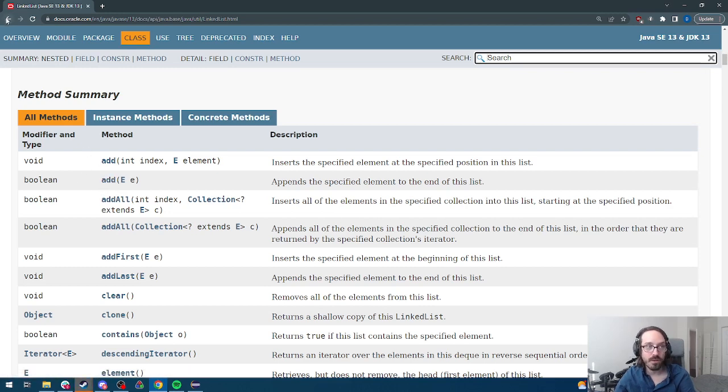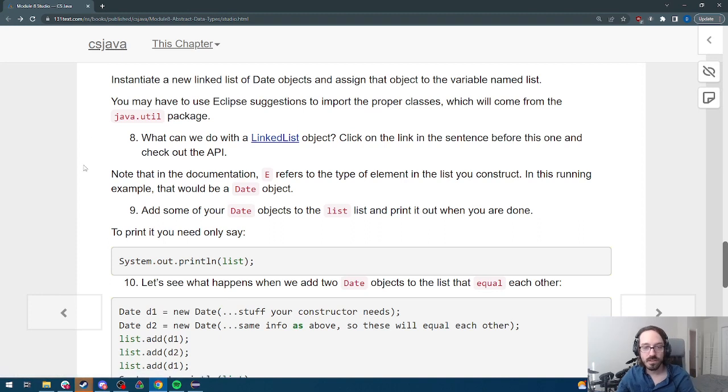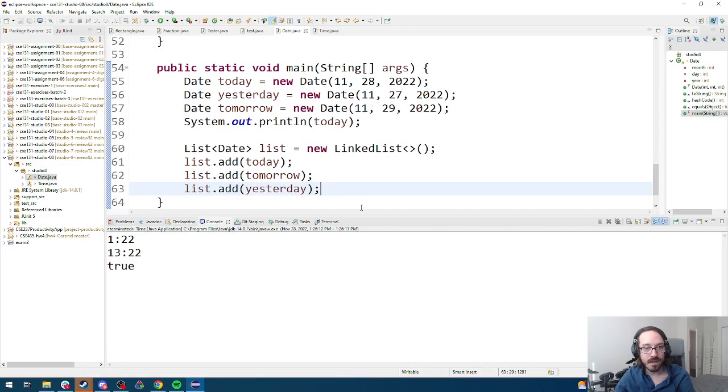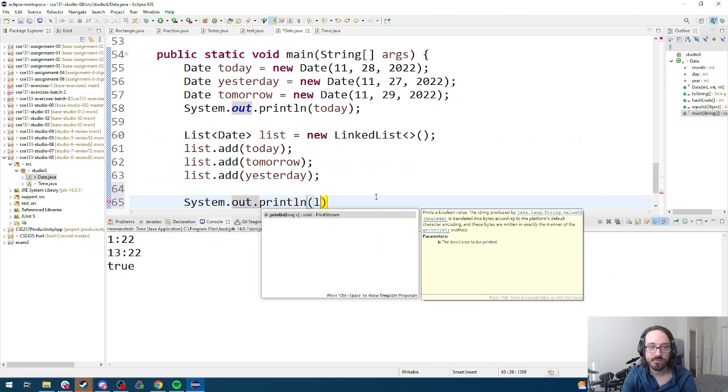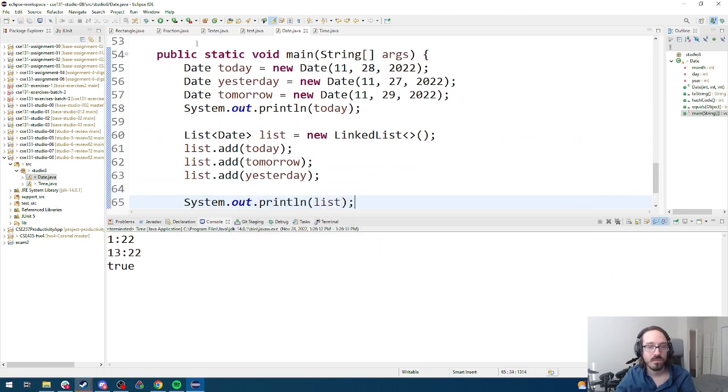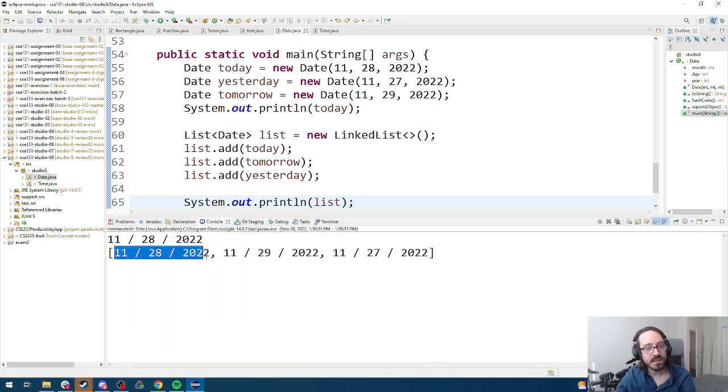A little bit later on, we'll see the other data structure, the set, and talk a little bit about the differences between the two of those. But for now, I've added some things to my list, and I'm going to go ahead and print it out and take a look at what happens. Here we go. Print out some dates. Here we can see my list of dates.